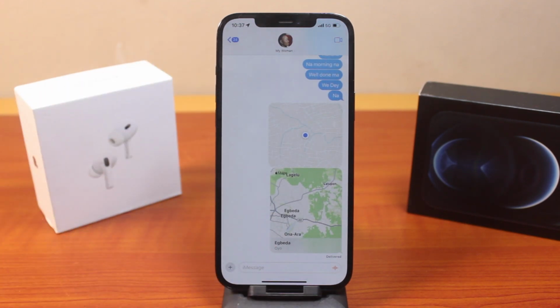So these are the two methods that are quite popular to use when you're using iMessage and you want to get to the first iMessage, but you don't want to scroll through it.